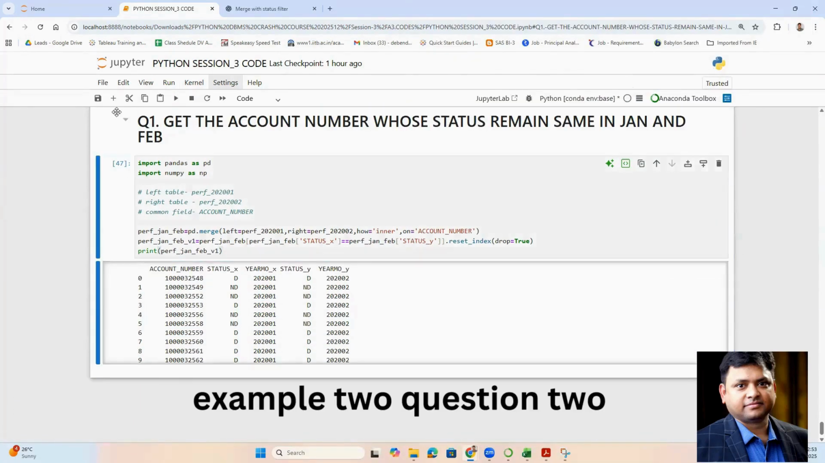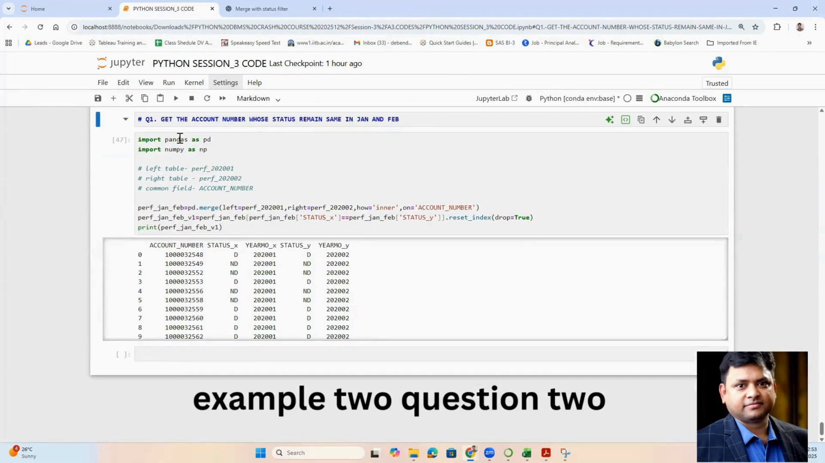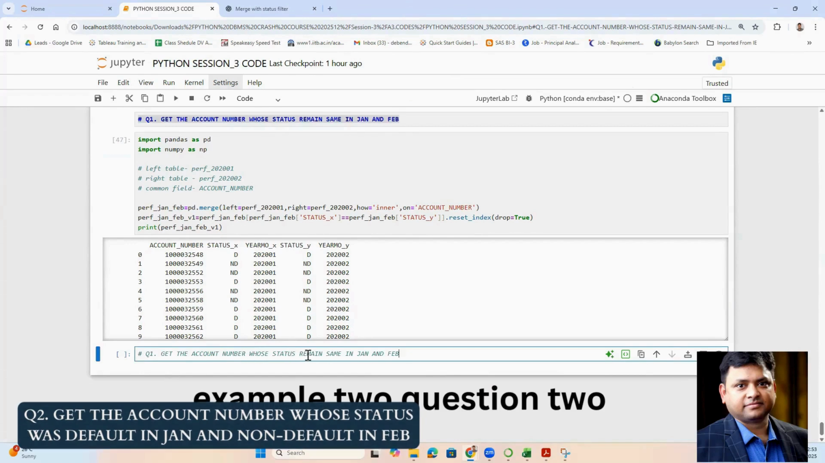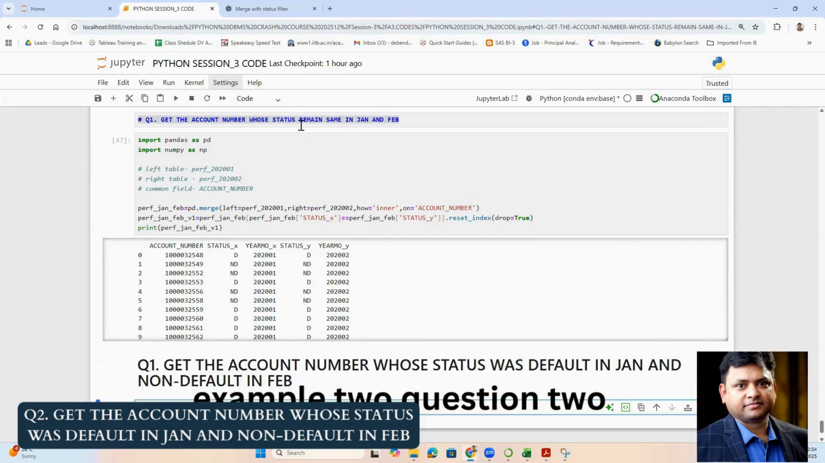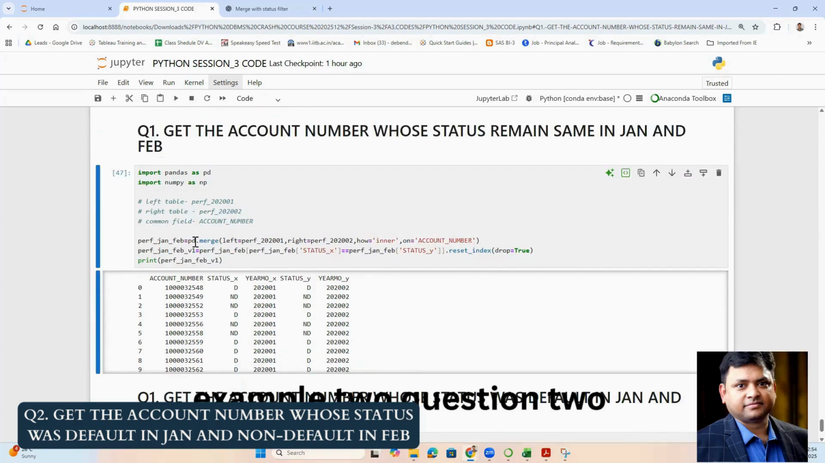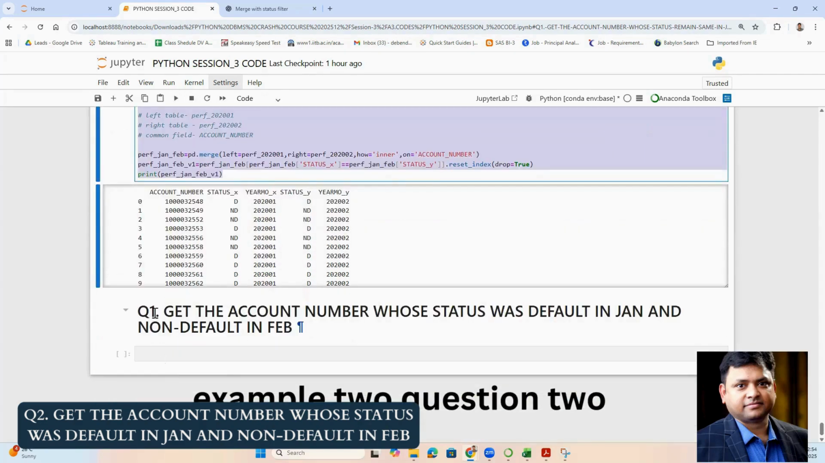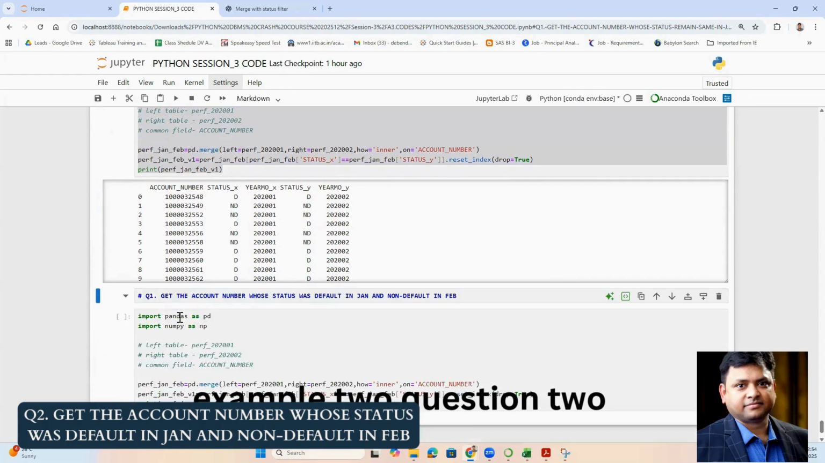Now I have a question for you. The question is, get the account number whose status was default in Jan and non-default in Feb. So how to answer this question, guys? Not equal to. Status X not equal to status Y. So you'll be going for this. Question number 2.